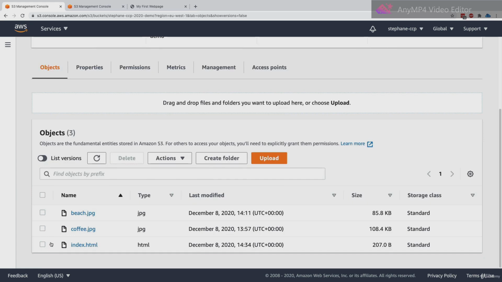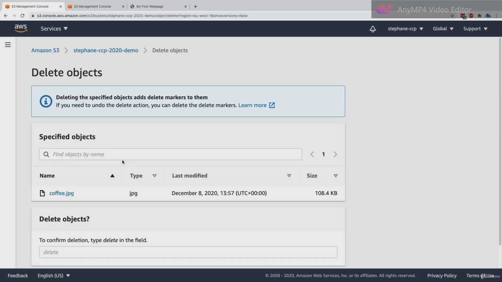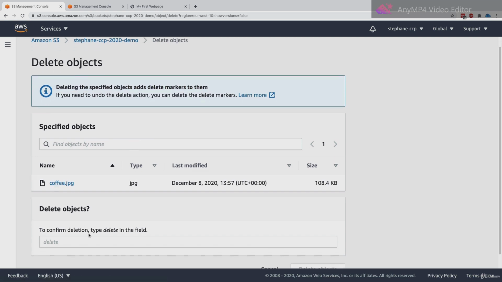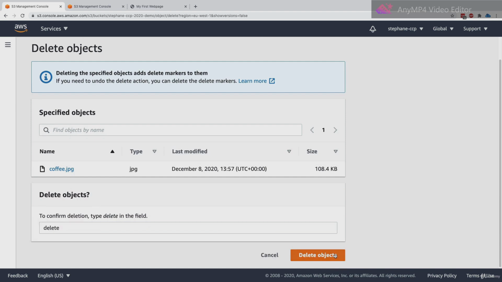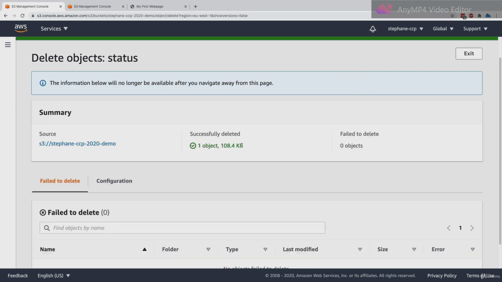And what I'm going to do is to click on coffee.jpg and click on delete. So in this case, because I didn't show the list object versions before, what this will do is that instead of deleting the object, this will add a delete marker to it. So let's see what that means. That means that I can roll back the object deletion. So in this case, I'm going to just type delete. As you can see, it's not permanently delete, it just says delete. So I'll delete the object, it is successful.